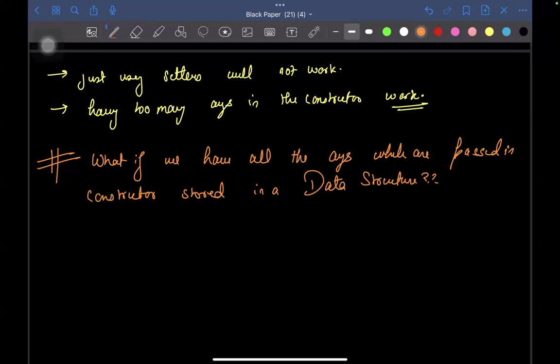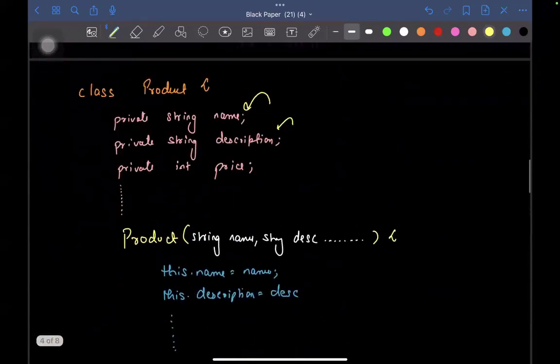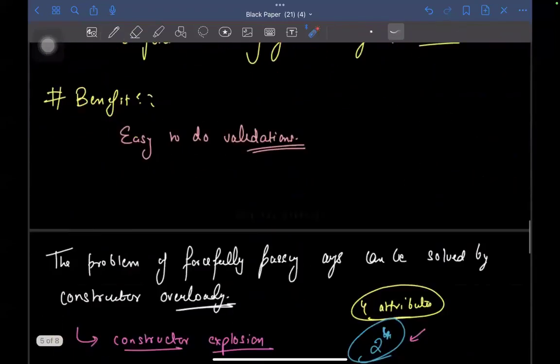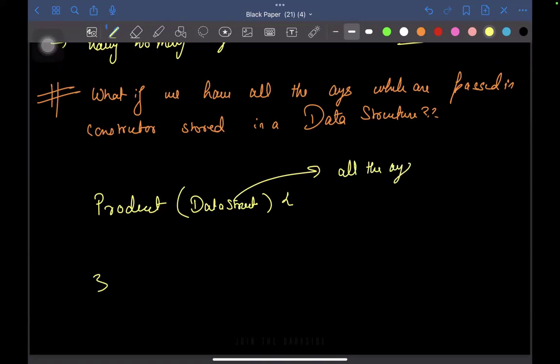What I'm proposing is that previously your constructors were too bloated. I am saying let's not bloat our constructor. Let's say we pass a data structure here, and inside this data structure, we have all the arguments. Now pause yourself here and think, what can be a possible data structure which can store a bunch of arguments for us, and we should be able to identify all of those arguments?